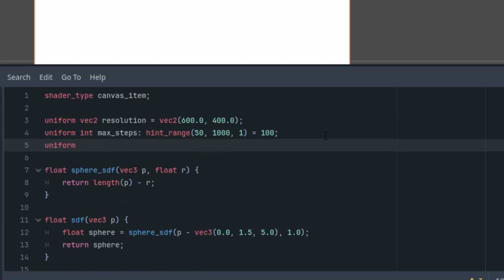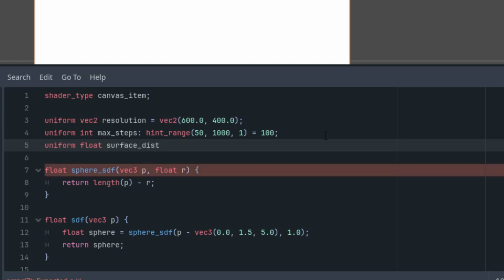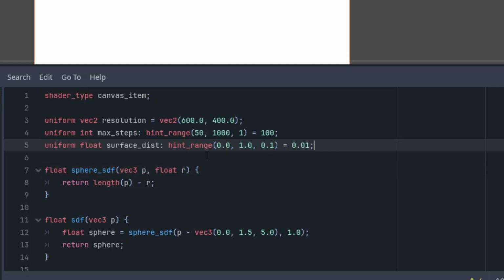Here, uniform float surface dist, hint range, and let's give a small number to the default value, 0.01. And we'll make it from 0.01 to, let's say, 1, and with the step 0.01.